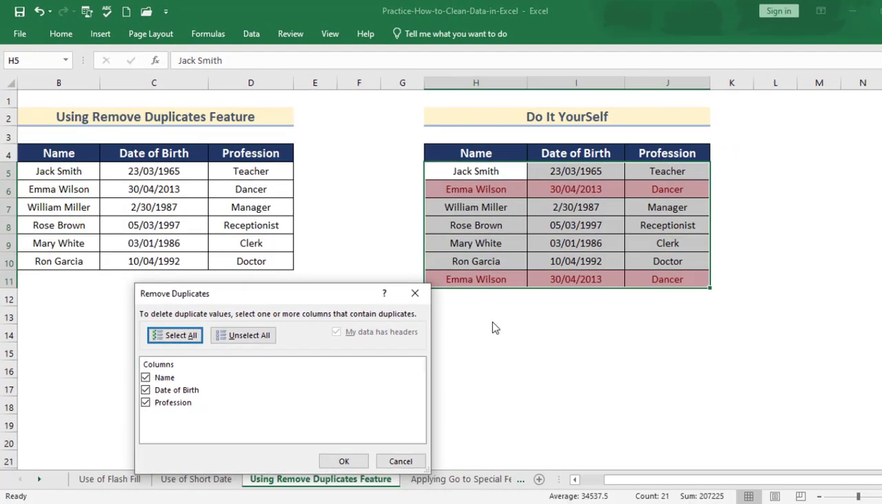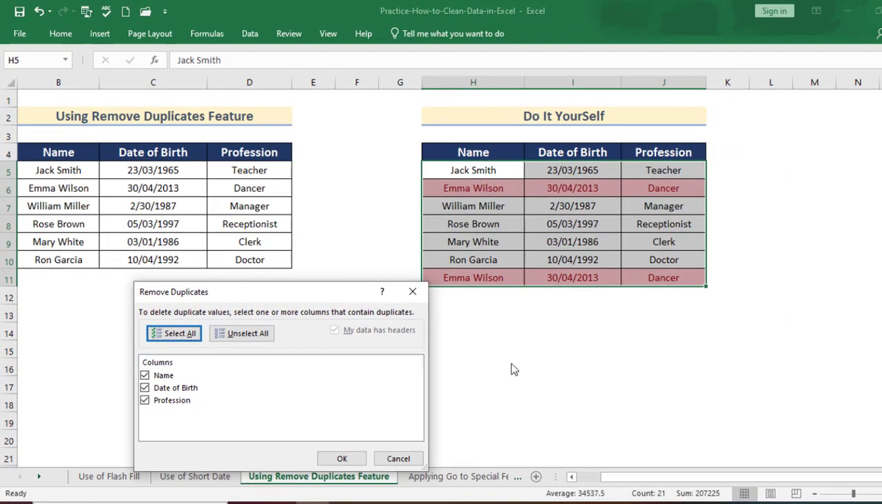Do you want this Remove Duplicates to be across the 3 columns, or do you want to exempt a particular column from this? Like maybe you want to exempt name or date of birth or profession from the delete. If you want this to be across the 3 columns, leave them checked as they are. So you now click on OK. Excel will tell you, I found one duplicate value and have removed it.